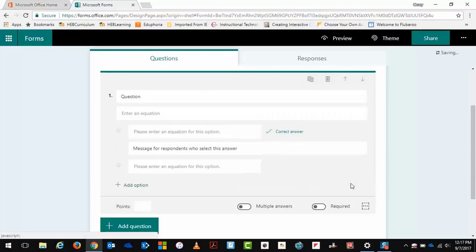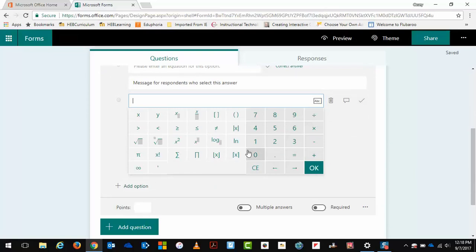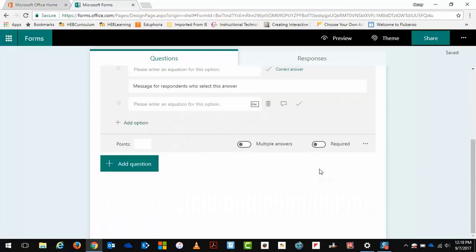I also have the option for a math option. Within the math option, when I select the box, it gives me a new set of options that may not be available on my keyboard. Once I've written my equation, I can select OK.